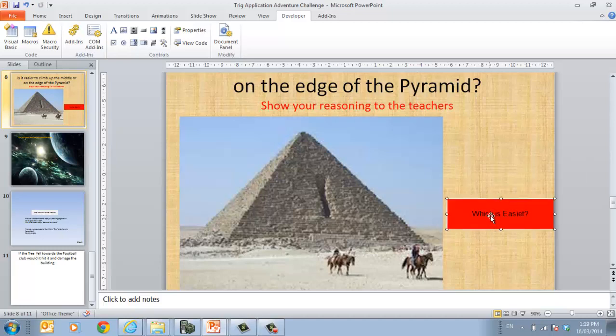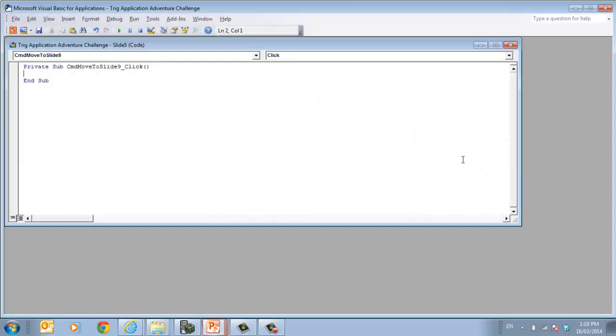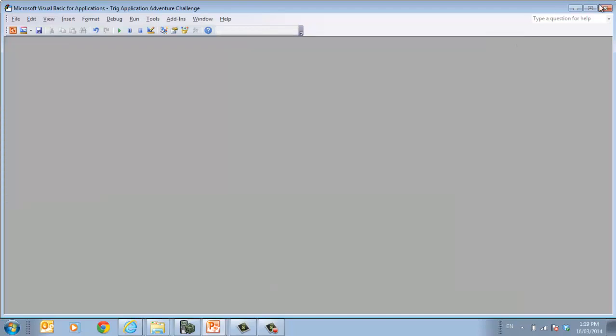Now, the key thing is now I need to actually program what I need to do in here. So if I go to view my code, it's got a private subroutine, which is move slide to slide 9, but I've got nothing in there. Now, in terms of the instructions of what I've done, I'll just close that.